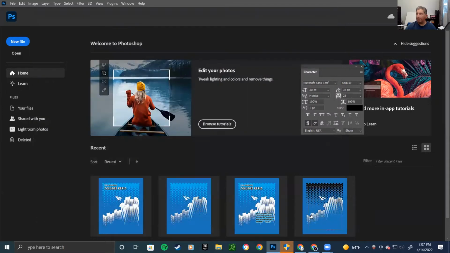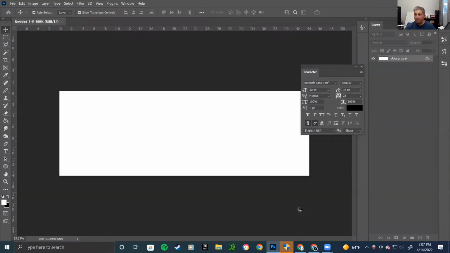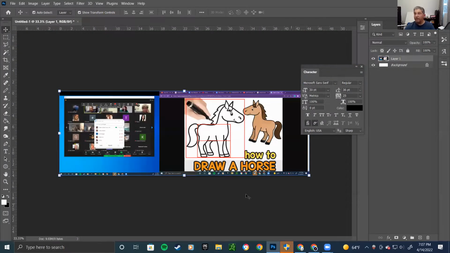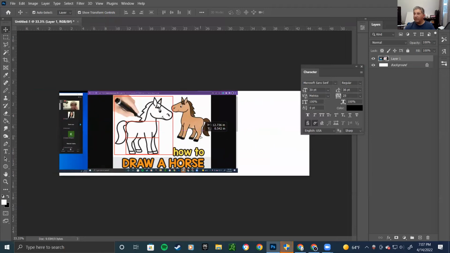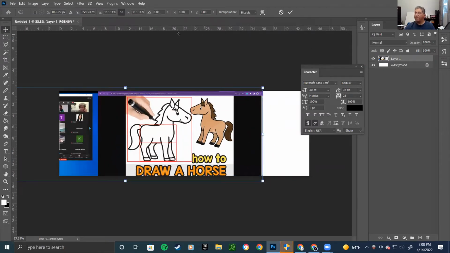Clipboard, create. Should be nice and long. There it is. Control B. You can see my two screens. So there's our drawing, and there we go. That's going to help me. All right, cool. All right, so here we go.